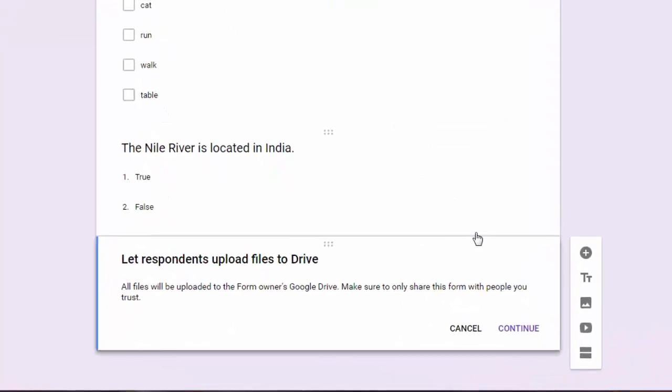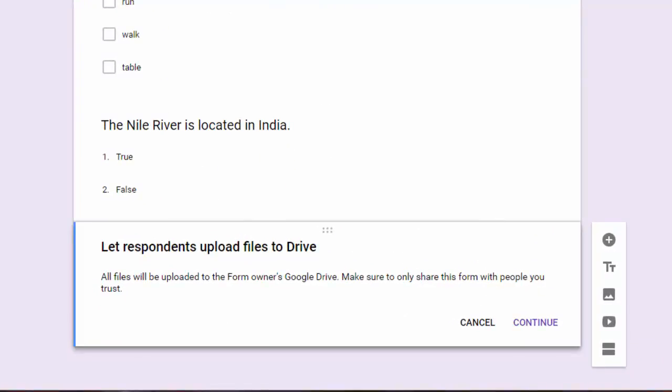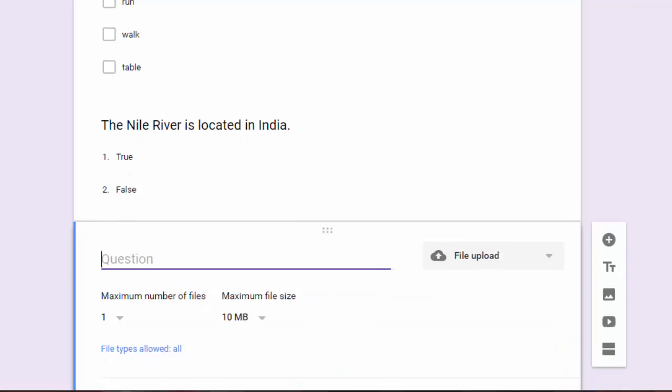It's the file upload question. Now, when you choose this option, it is going to give you a warning, and it's going to say that if you're the owner of this form, what they're uploading is going to go into your Google Drive. So you want to only send it to people that you trust, so that they're not uploading bad things into your drive, but it will go into the owner's drive. So I'm going to say, yes, I know, I will take that risk, and I'm going to continue.